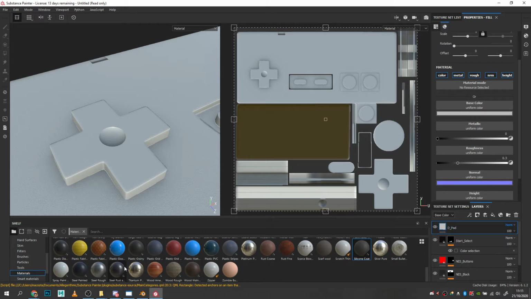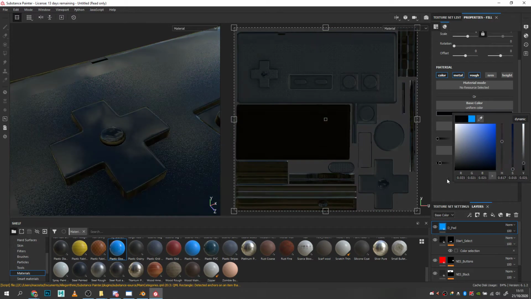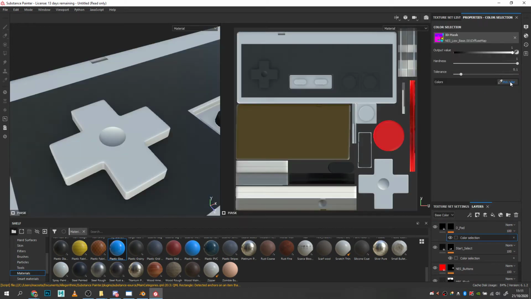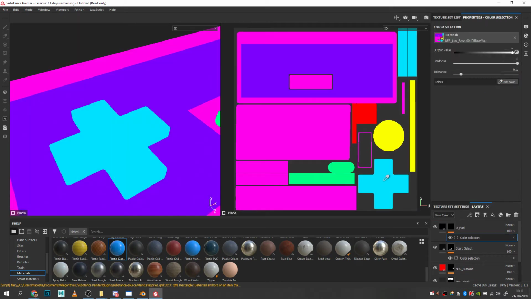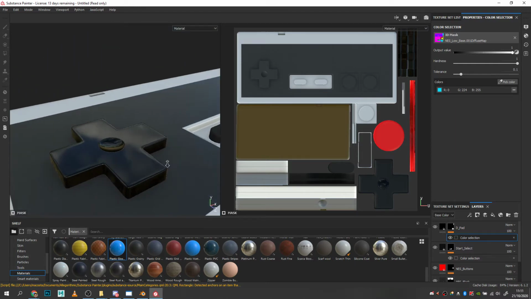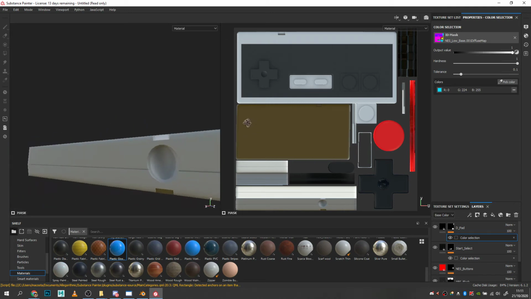And then this one we want the shiny plastic again, so this glossy one, and we want to make sure that that colour is set to black. And then also right click, mask with colour selection, pick colour, and we're picking our D pad, and that then applies that onto that part there. So that's our asset with the very basic standard colours set up on it.